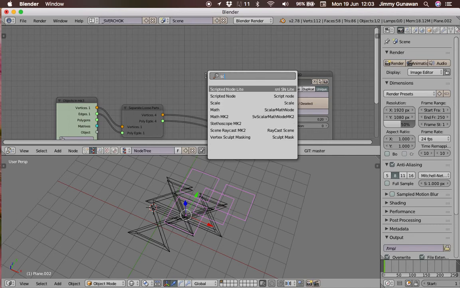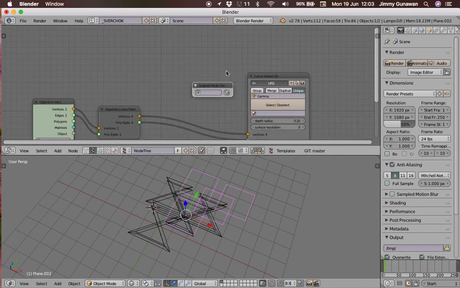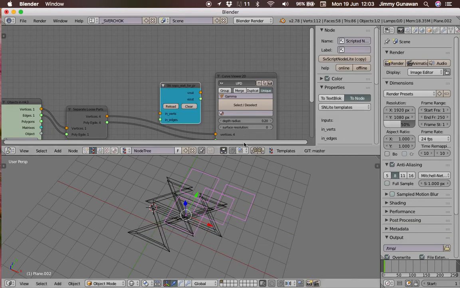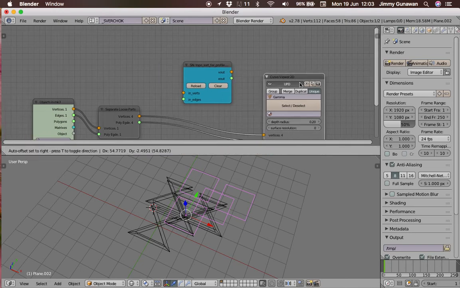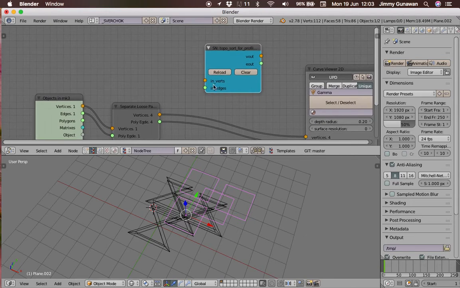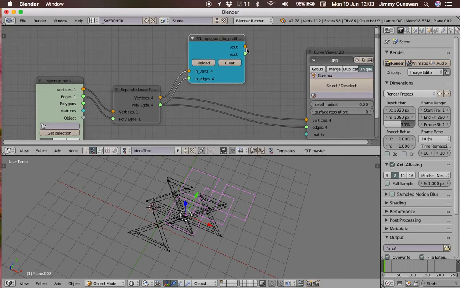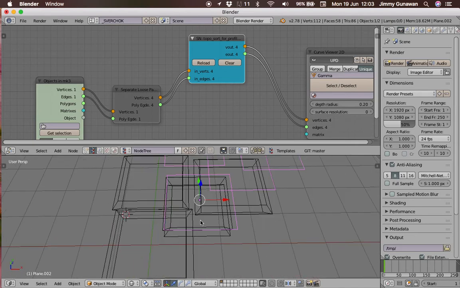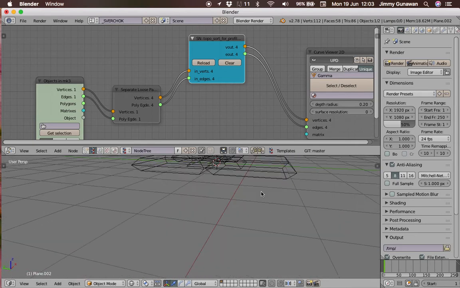Luckily, I think Zevi also made this script node, topo sorting for profile. So this is, I think, great for any 2D kind of curve. This will sort out the vertices. Very, very handy. You might easily overlook this very powerful script node. So it's sorting the curve, and now we have a nice curve there underneath.